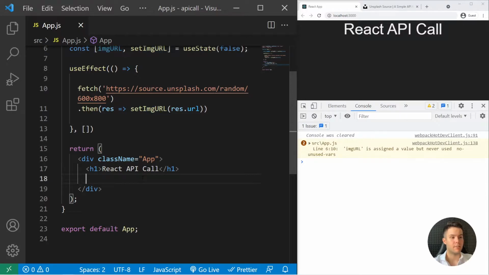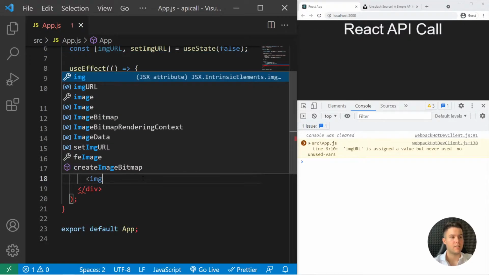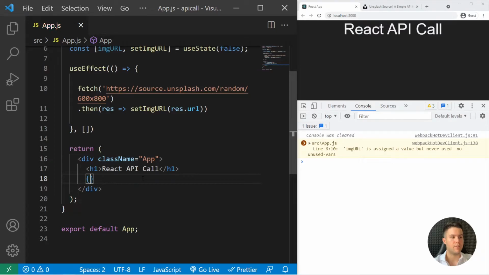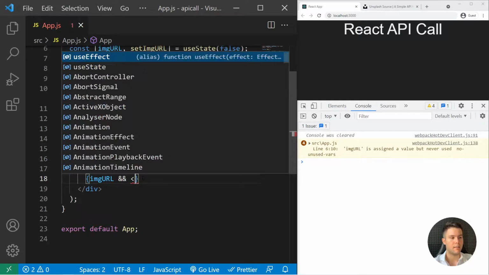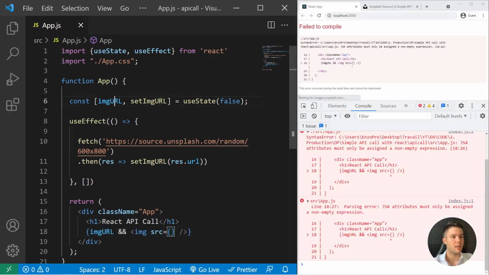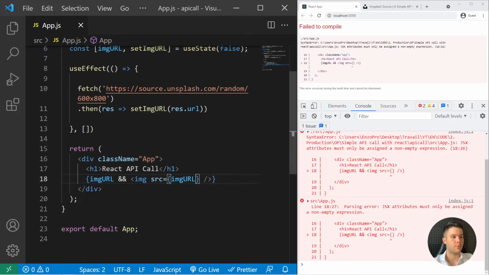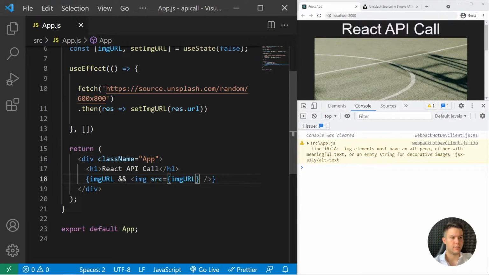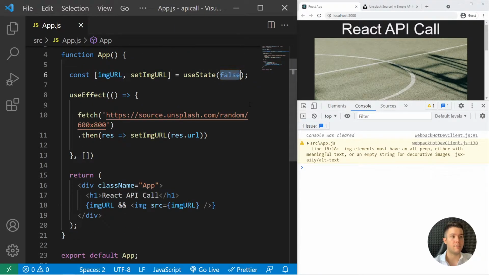Okay, and so right there we can, for example, open the curly braces, imageURL, and then you can just write the image tag right there. Okay, and the source attribute of the image tag will be equal to imageURL. So this is the short circuit operator. It will only render that if imageURL is true. Okay, and basically it's false by default, and then it will be true. So we will render the image right there.